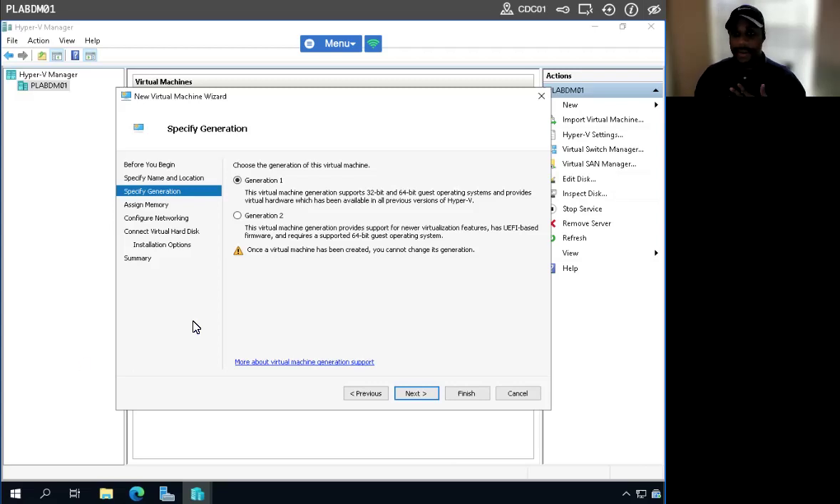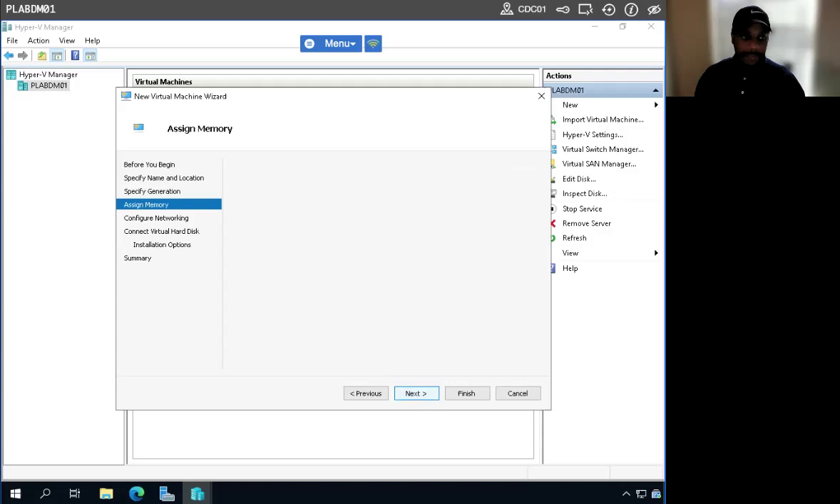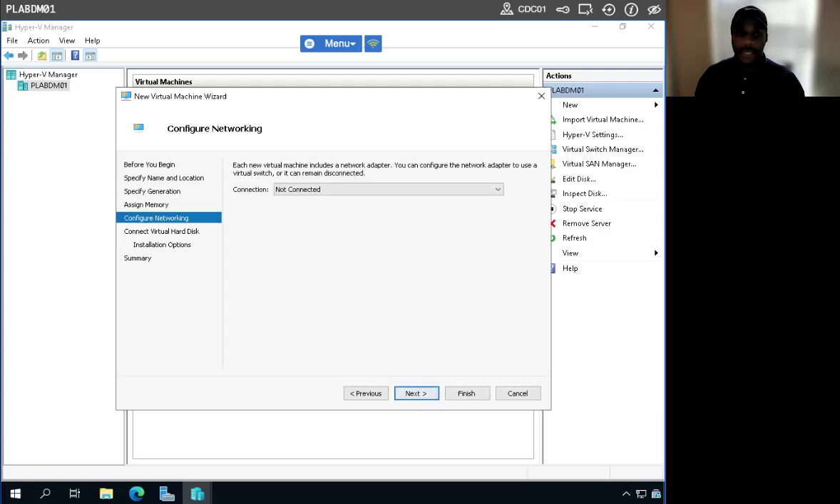Now, generation one for me, again because this is all example based and just showcasing, I'm just going to leave it at its default. Now this allows me to assign the amount of virtual random access memory, VRAM, to the device. The virtual memory is allocated from the host device and might impact its performance if too much memory is provisioned to the guest device.